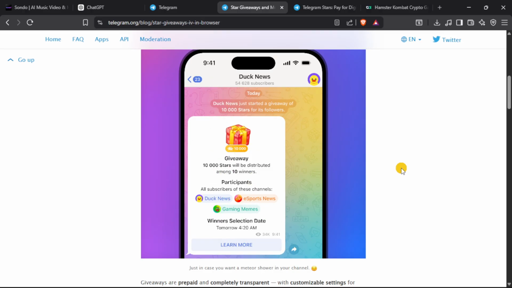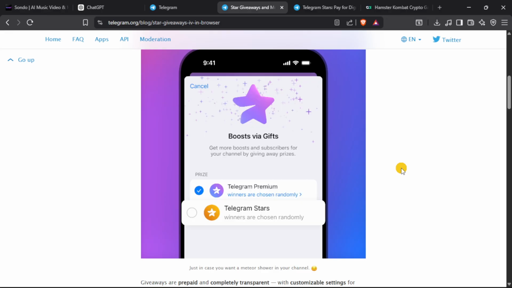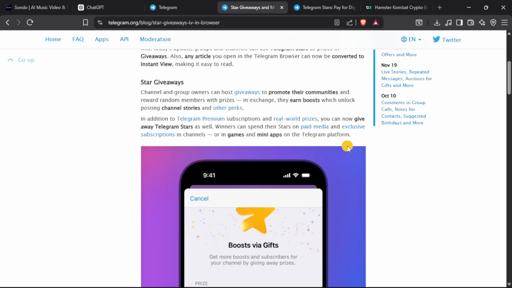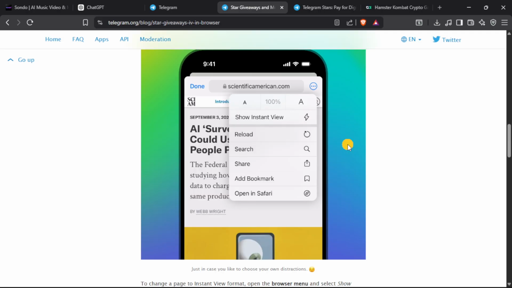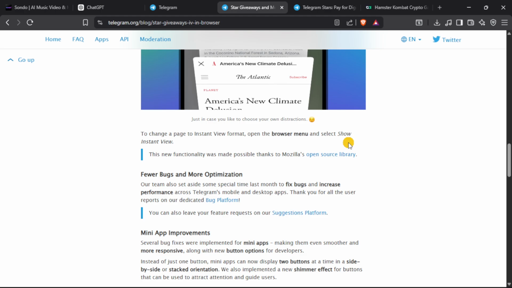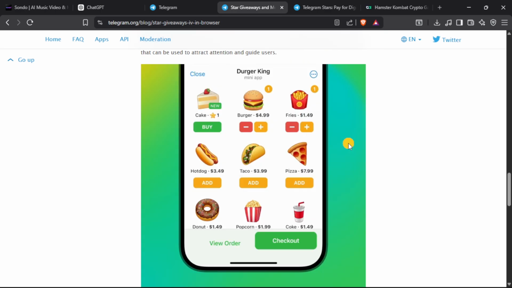with stars, which you can easily find on Facebook groups or Telegram groups. Now, another thing that you can do is to join Telegram channels and communities related to crypto, gaming, or Telegram itself, as these communities frequently run star giveaway contests. Just follow the instructions posted on those channels to enter and potentially win free stars.